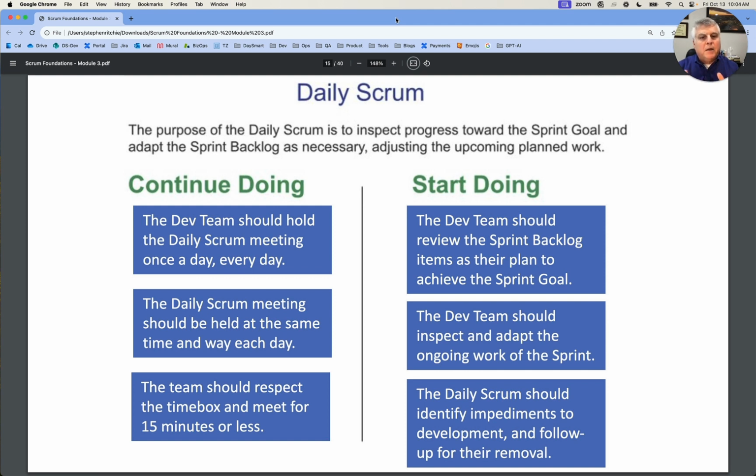The dev team should inspect and adapt ongoing work of the sprint. Here again, we get to the question of we should start thinking about this as inspect what we're doing and adapt the plan. Are we doing that? Are we thinking about what could we be doing different? What could we be doing better? Let's have those conversations.